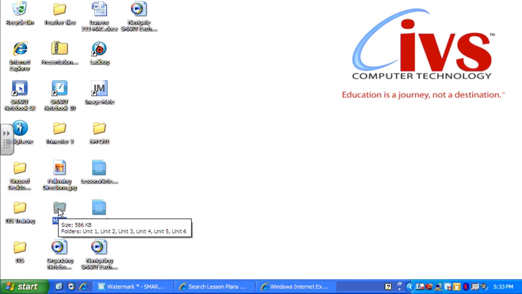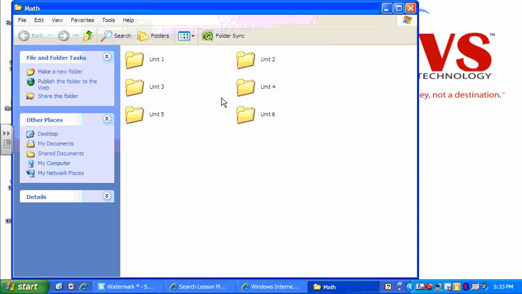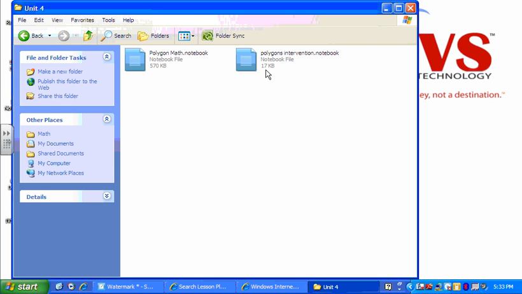So for example, here's my math folder. Once I open that up, I'm going to find my unit 4. And there's that intervention activity waiting for me to use it with my students.